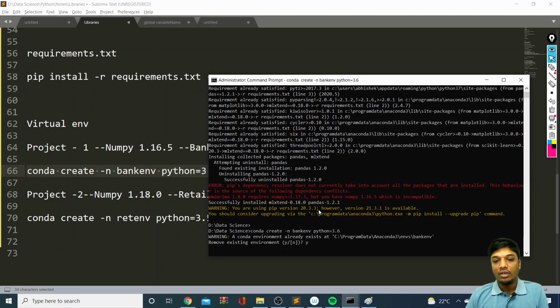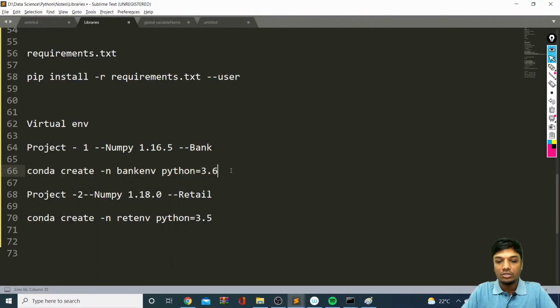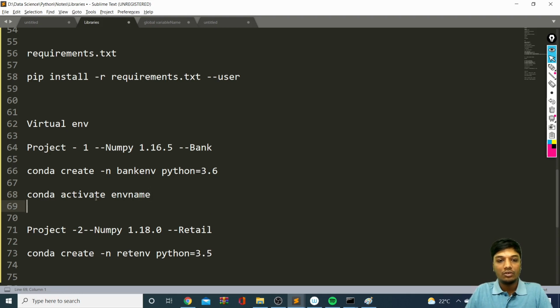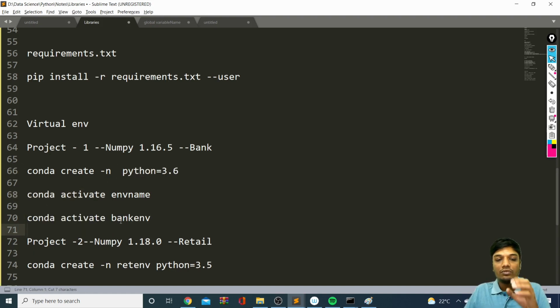So it starts creating a virtual environment. Once it's created, if you want to use the virtual environment, you should use the command called conda activate environment name. My environment name is what? Bank environment. So in our case, conda activate bank environment, because I want to use the bank environment. What happens is that when you activate bank environment, only that environment's libraries will be used. So that will be a good thing for you.